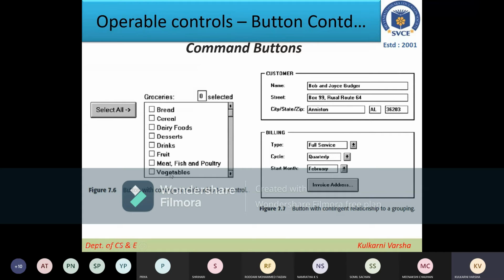So you can see that it is called a contingent relationship button, with a contingent relationship to a control. You would have seen this kind of feature in many applications. You can see that next to this only, the particular button is there, so that the user can understand that if we want to select all the options, all the check boxes, we can click on this.